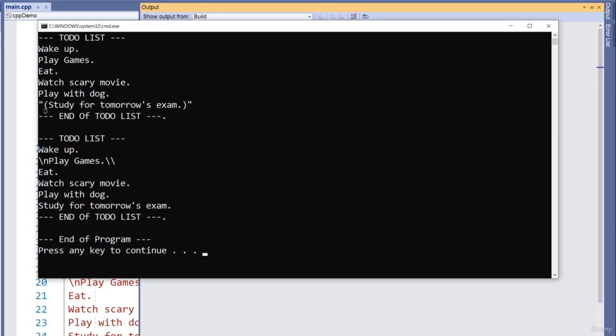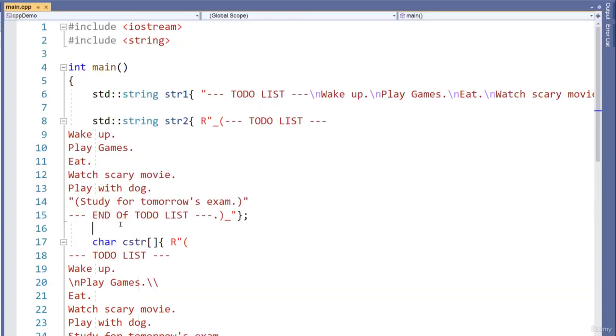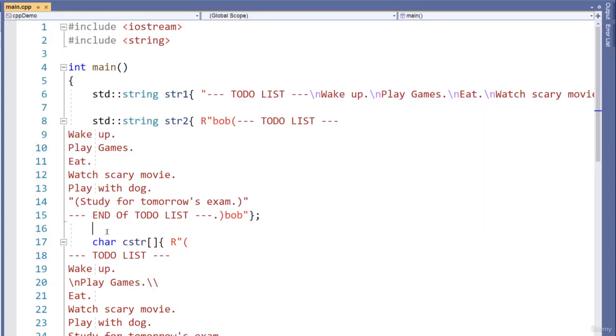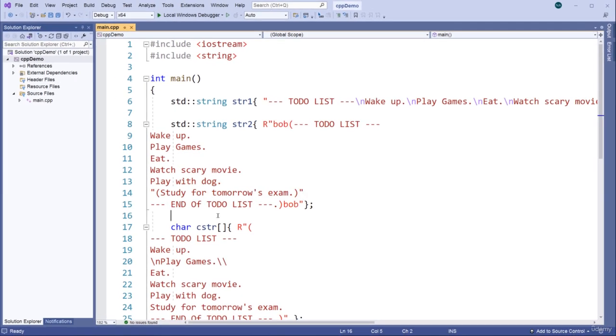You can see that the opening and closing double quotes and parentheses work just fine. And of course, that doesn't have to be an underscore. That can be something else like Bob, for example. And we can build and run, and that will work fine, as we can see. So that is one way of solving that issue. Of course, the chances of you doing this are slim, but I just wanted to show you the issue that you can run into with this.